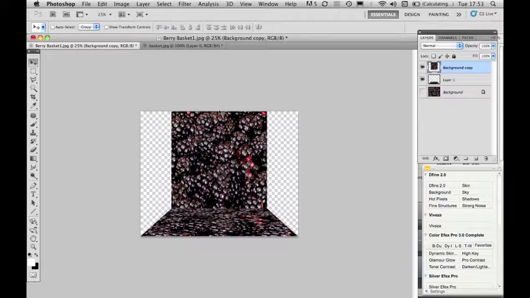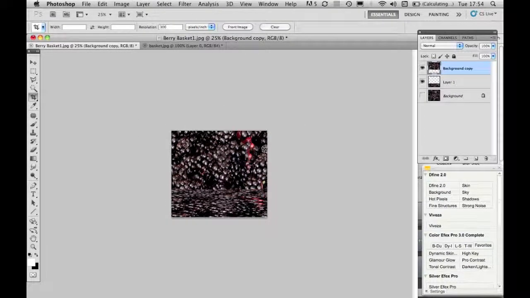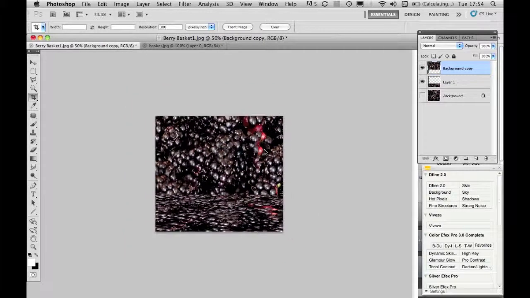Hit return. And finally, what I'm going to do on this particular one is grab the crop tool, and crop an area in here. Let's say something like that. And now if I zoom in, I'm getting a little bit better here.